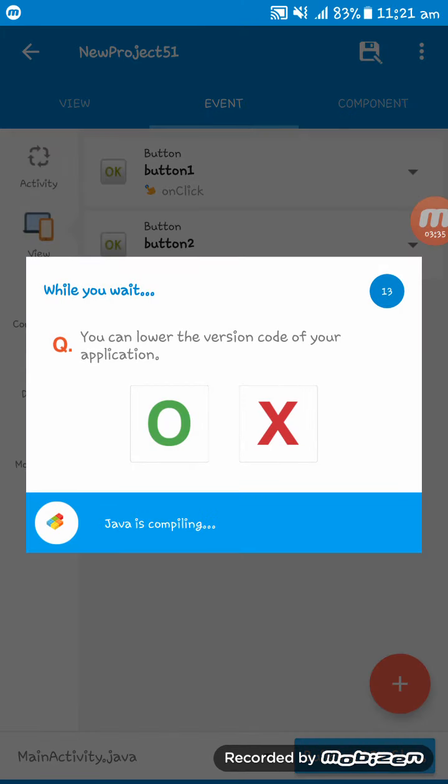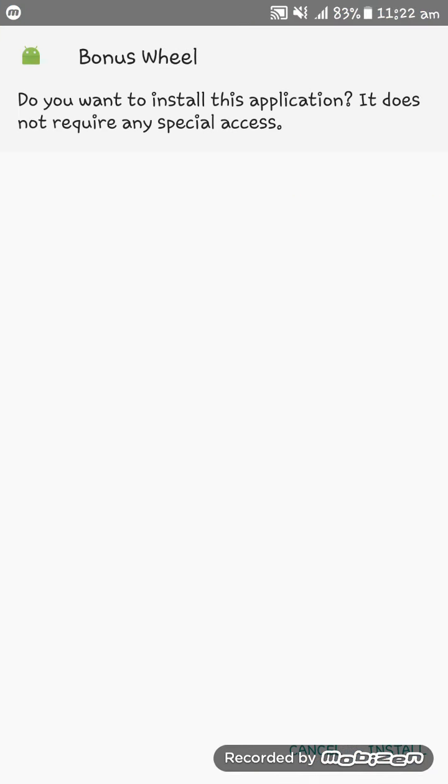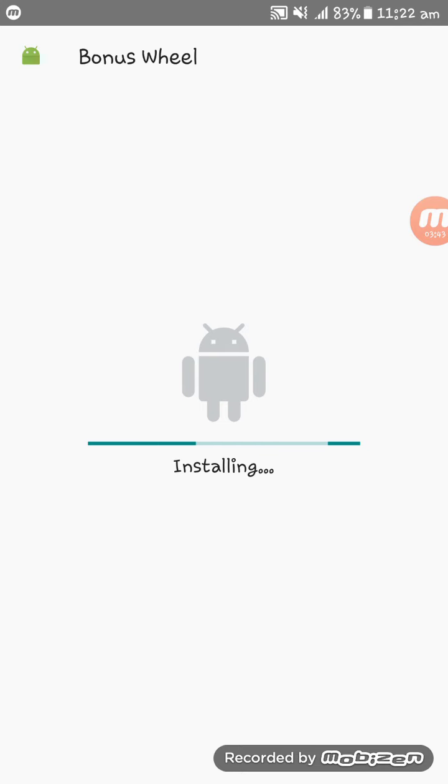If the app don't, well, just wait a while. If the app is not installed, the app may not be installed in my phone because there is a problem in my phone. So if you install it, you will see that the app works really well.